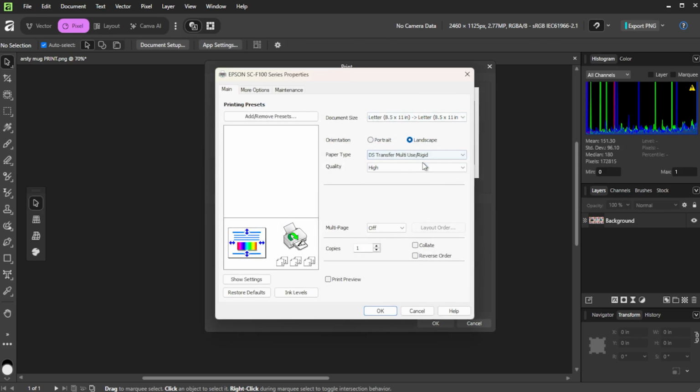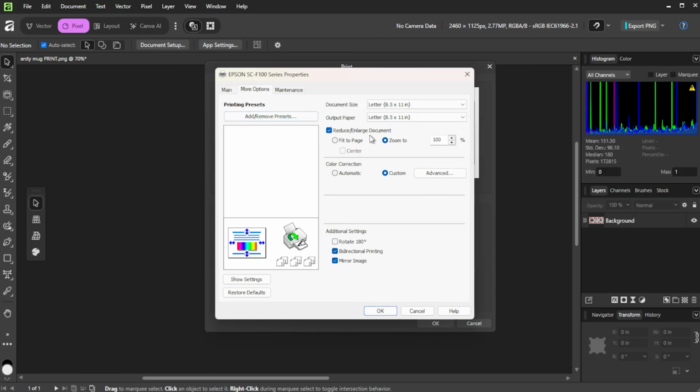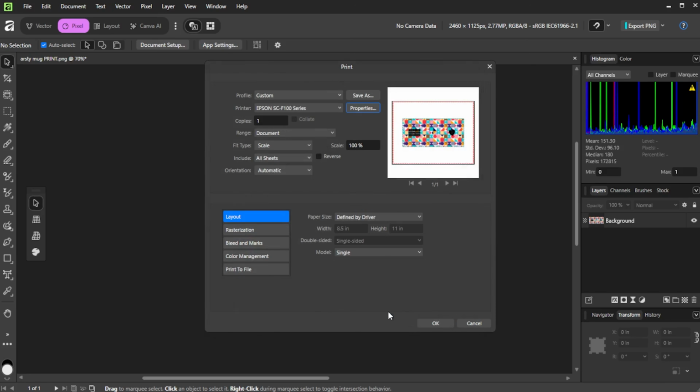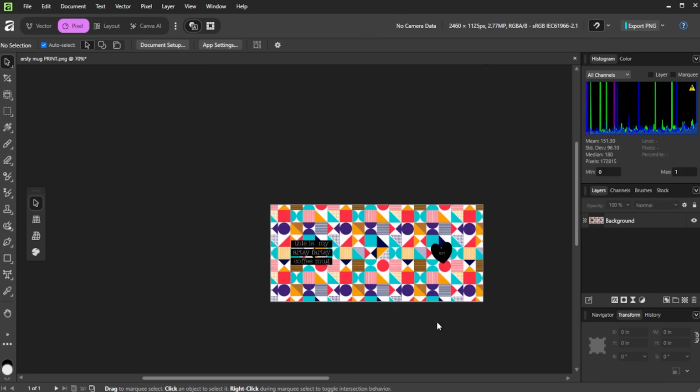Rigid for hard substrates like ceramic or metal, or textile for soft substrates like garments or mouse pads. And remember, changing quality to high will print nicer but slower. Then we're going to click on more options. We're going to make sure the document size and output paper are correct. We'll make sure the reduce and enlarge document is set to zoom and then to 100%, and the mirror option should be checked. Leave all other settings as is and click OK, and then leave all these other settings as is and then click OK again to print, and you're done.